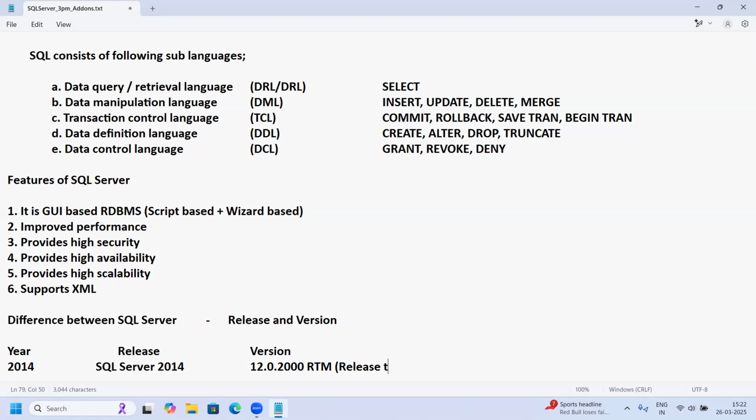Release to market. Yes. RTM. What is it called?